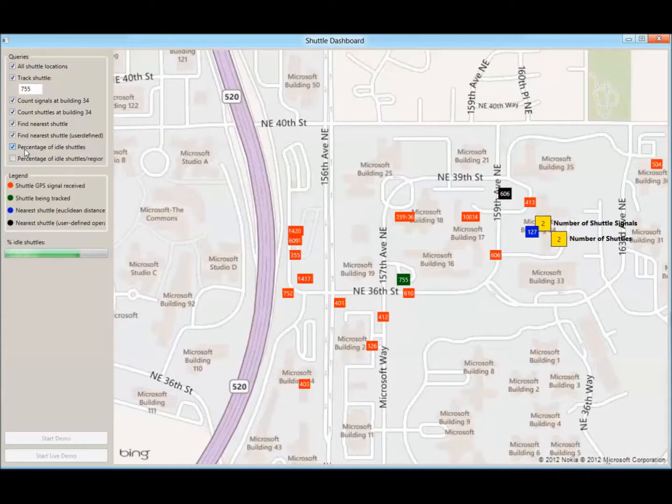On the analytics side, the following query computes the percentage of idle shuttles. An idle shuttle is a shuttle that has no passengers aboard or no tasks scheduled. In real time, StreamInsight continuously monitors the percentage of idle shuttles. As you can see on the screen, more than half the shuttles are idle. These analytics are crucial from a management perspective.